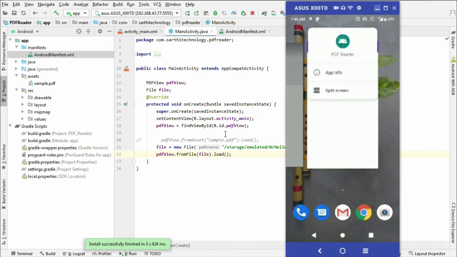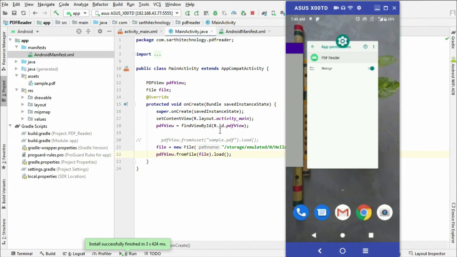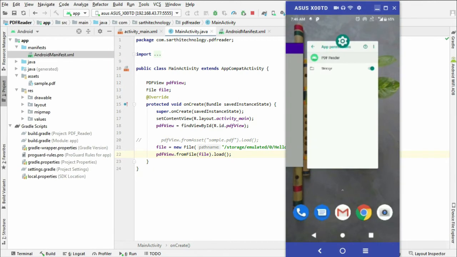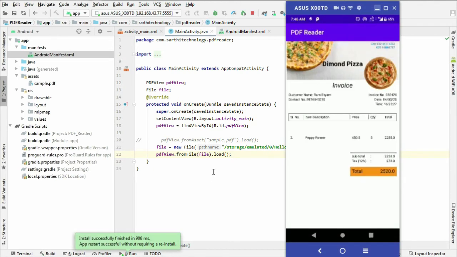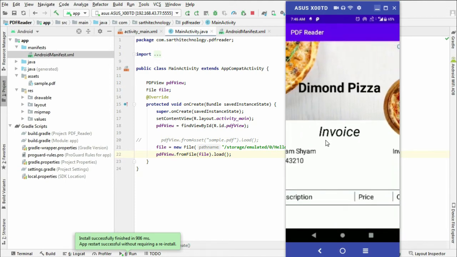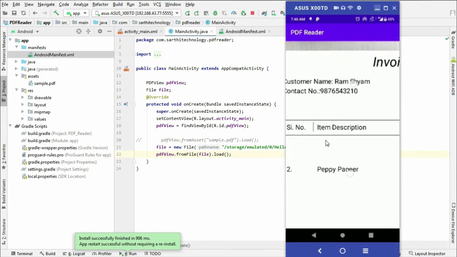So go to the app info and permission, okay, this, okay, again run this, and this time you can see our application is running and this is the PDF. Okay, you can just scroll and zoom in, zoom out.